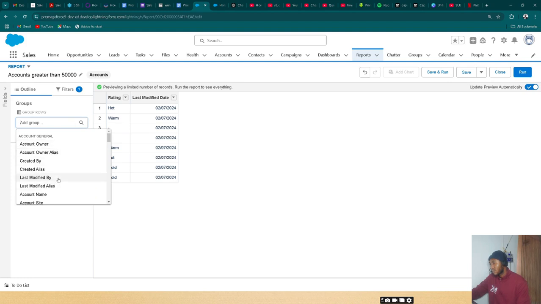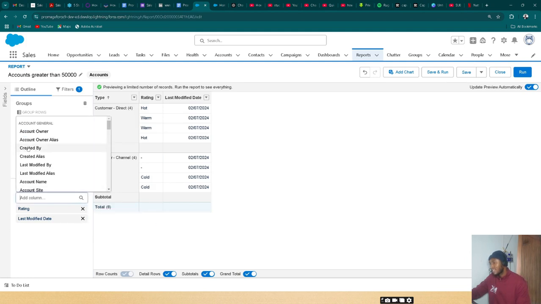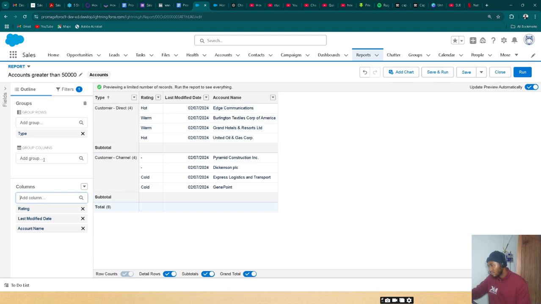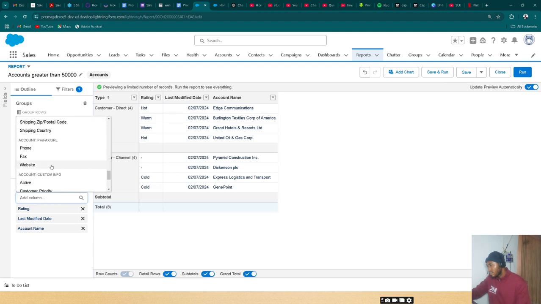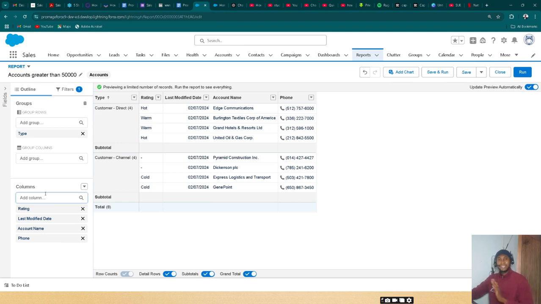So let's put this back here and say you want to put type here. All right, so here you can just add other things you want to see, because it is just to see certain information on those records you've pulled out. Hope you get that. All right, so let's say you want to put in account name. Okay, so you want to put name. Let's say you want to put a phone number, perhaps to reach out. So basically that's what all that is.